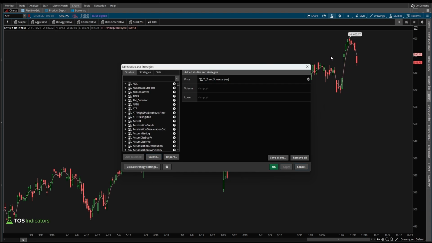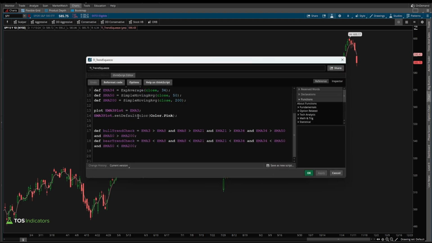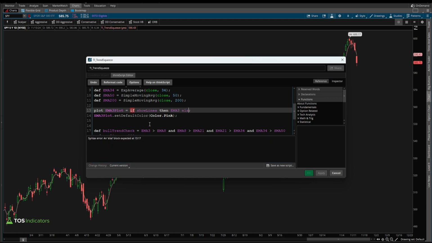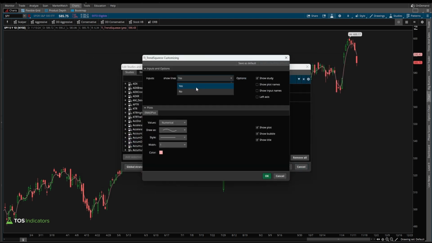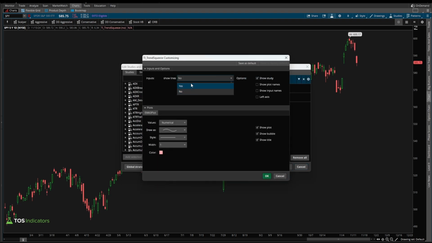Click apply. We can now see we have the 3-period exponential moving average plotting, and I don't actually have show lines plugged in, but let's go ahead and plug that in, where I'll say if show lines, then EMA 3, else we'll say double dot nan, which is a way to say show nothing. And so now, if I was to say no here and click apply, you'll see that the EMA line disappears.